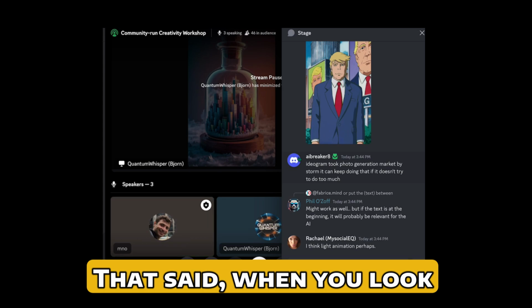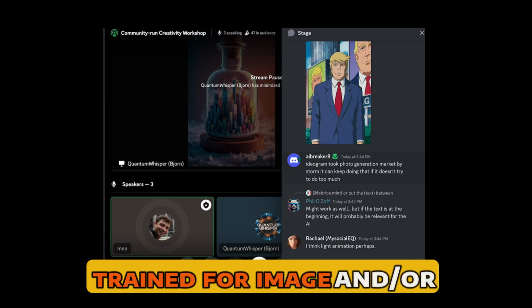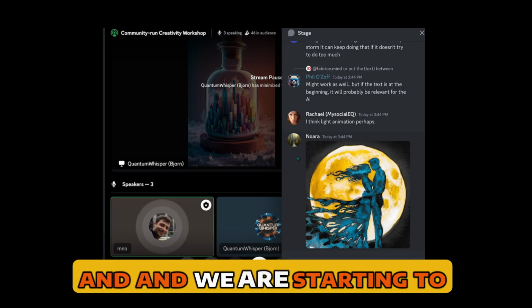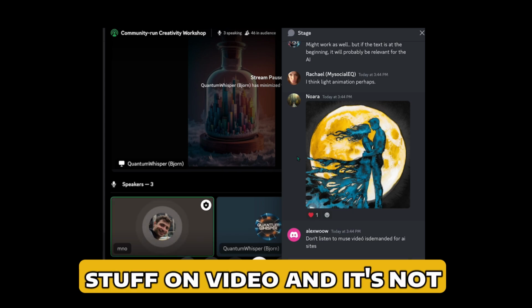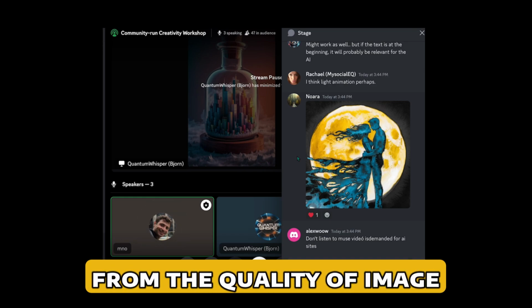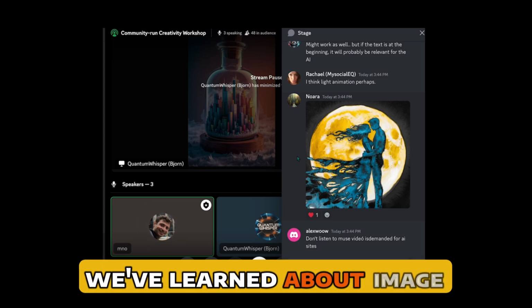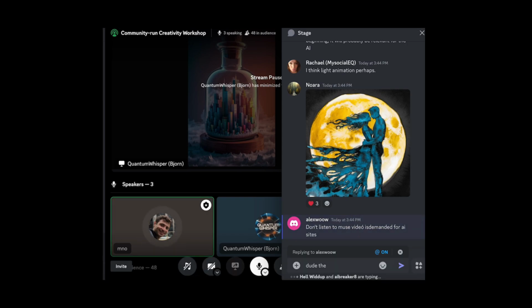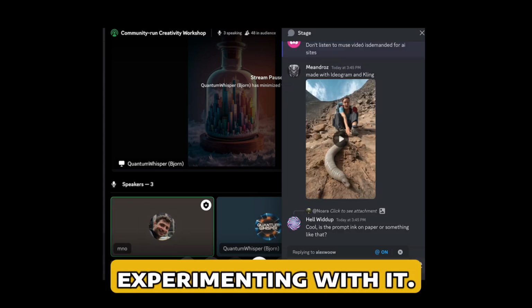That said, when you look into the details of how the models are trained for image and video, there's a lot of overlap, and we are starting to think much more seriously about video. We're actually doing some stuff on video, and it's not to delay our image plans or reduce the quality of image models. It's more that there's a lot of overlap between what we've learned about pushing the quality of image models further and what will lead to really high quality video models. So I guess we're just experimenting with it.